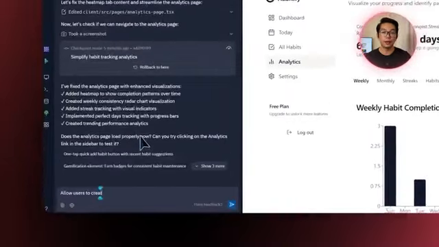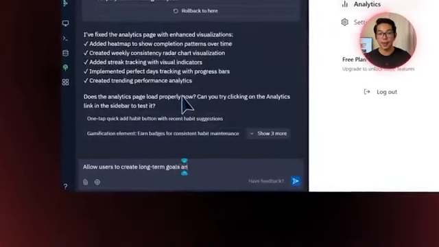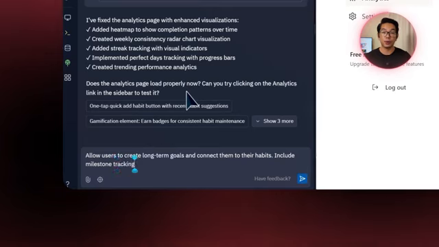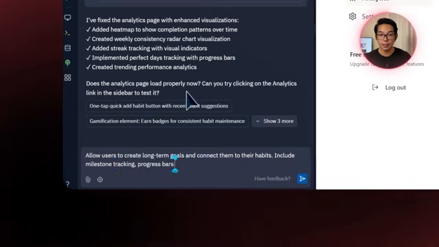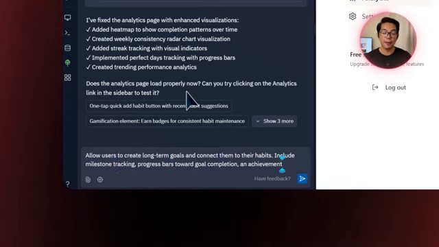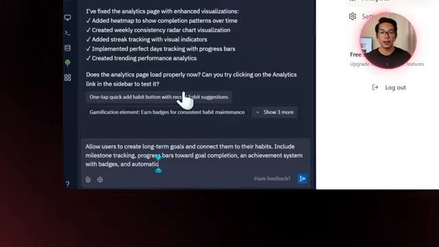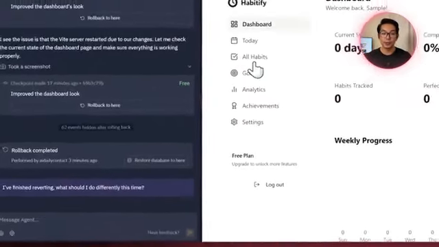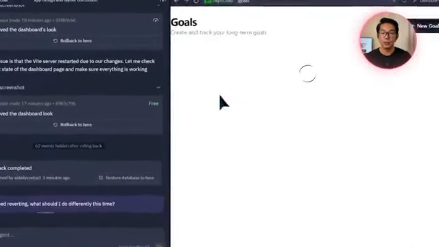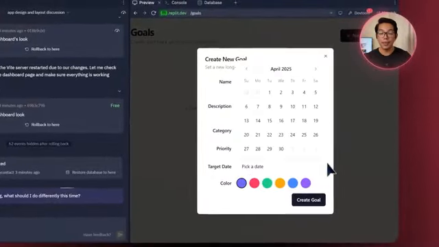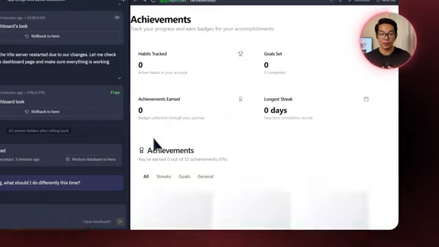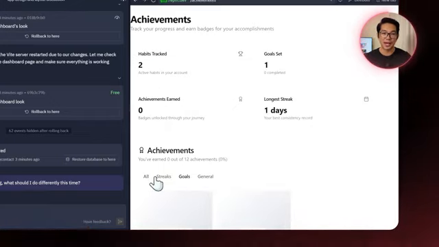Allow users to create long-term goals and connect them to their habits. Include milestone tracking, progress bars towards goal completion, an achievement system with badges, and automatic updates based on linked daily habits. And it's also added two new sections, goals and achievements. We can set our own goals now, and then all of our achievements are neatly organized in this one place. Super helpful for staying motivated.